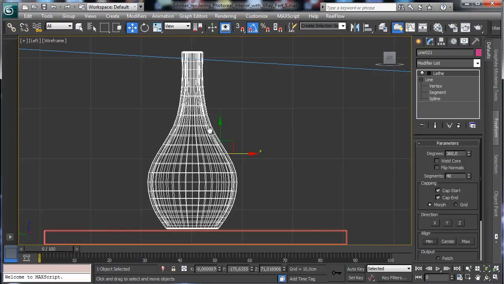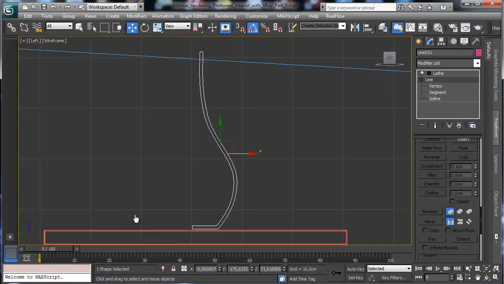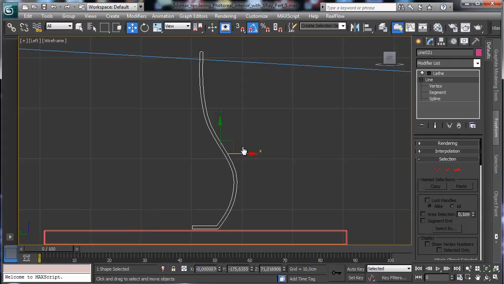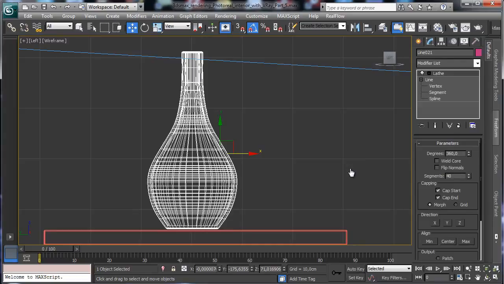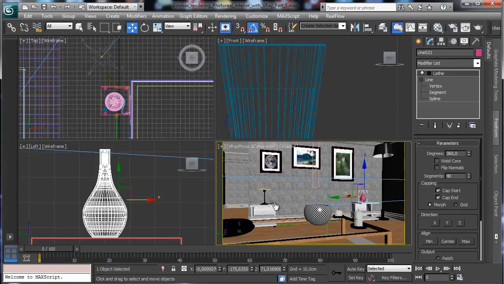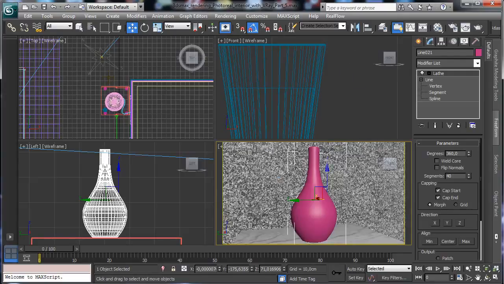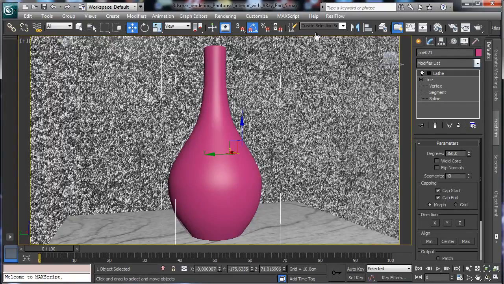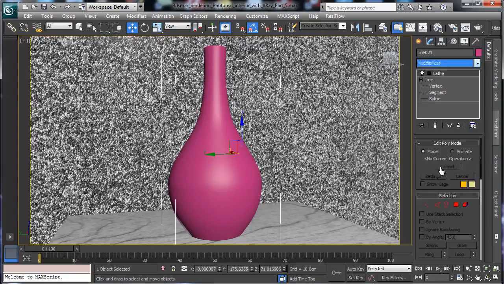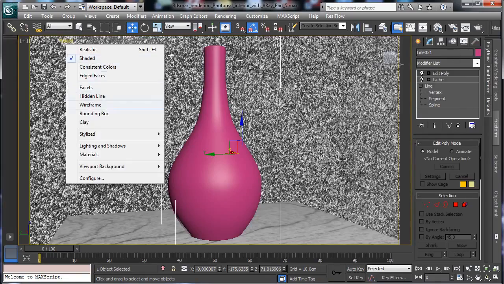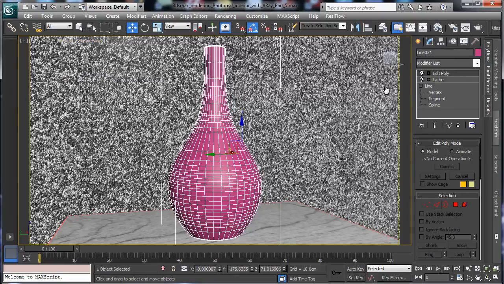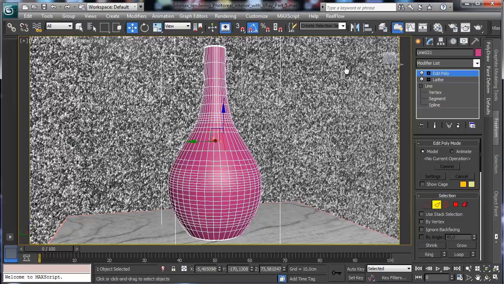So let's see the entire shape, and we can use the lathe, minimum. Okay, and our line there we can say to be adaptive to have a better interpolation. Let's go in a perspective so we can see just the model, and let's go for an edit poly, and let's check the edges faces. I like to see if we can do something over it on the model.